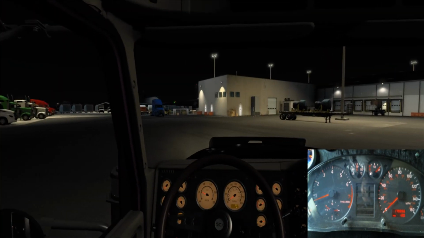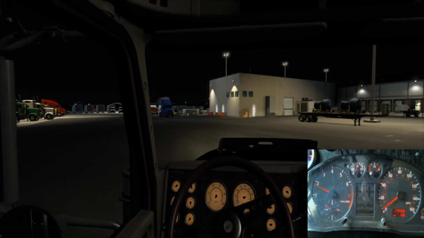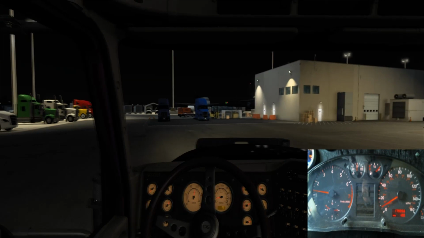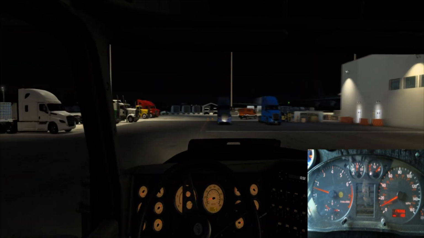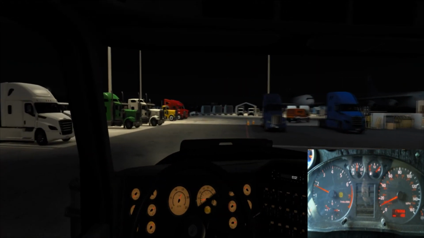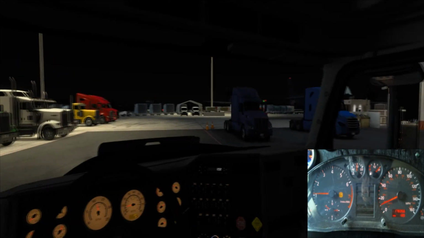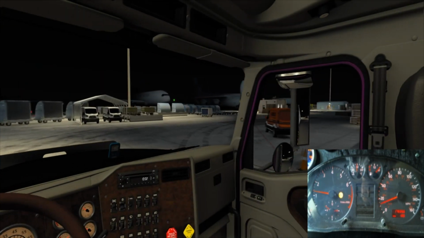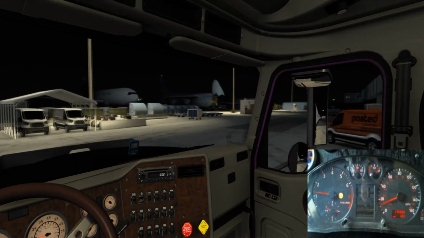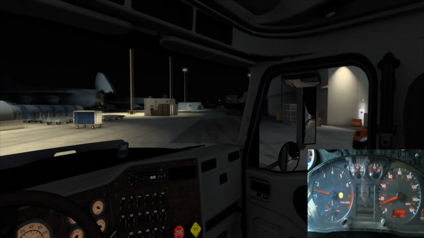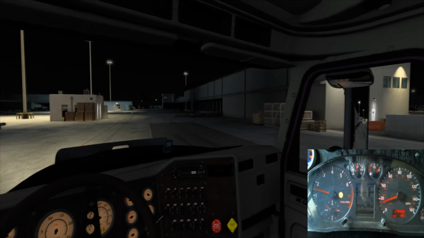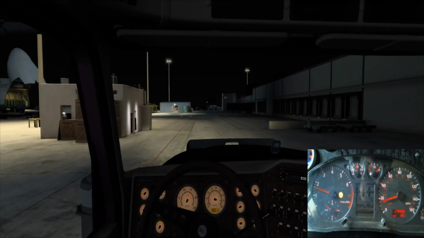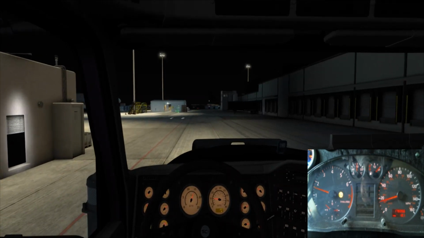I'm going to have to go have a quick look around here. According to that mini map, there is a way round. So I'm going to have a quick look around here. This is looking promising. I won't go massively fast, in fact I'll turn my hazards on.